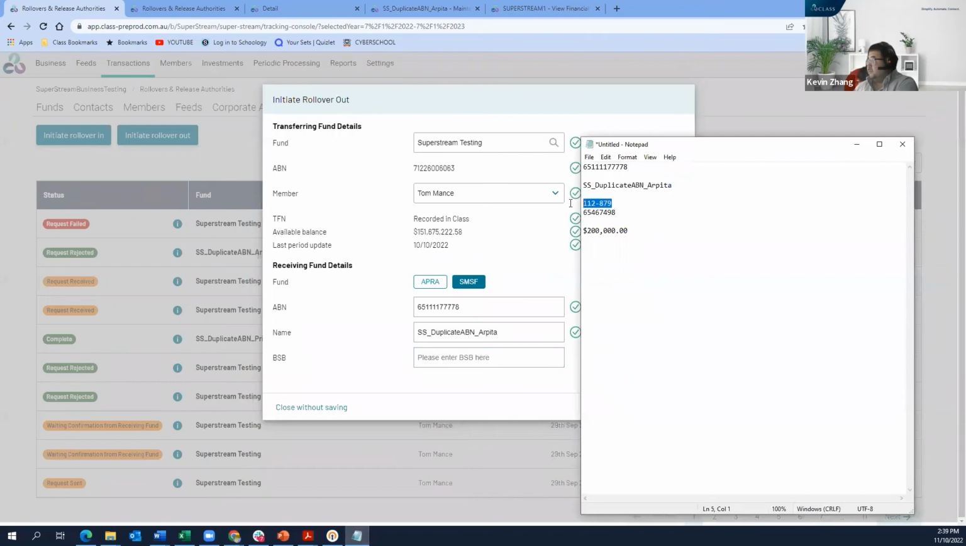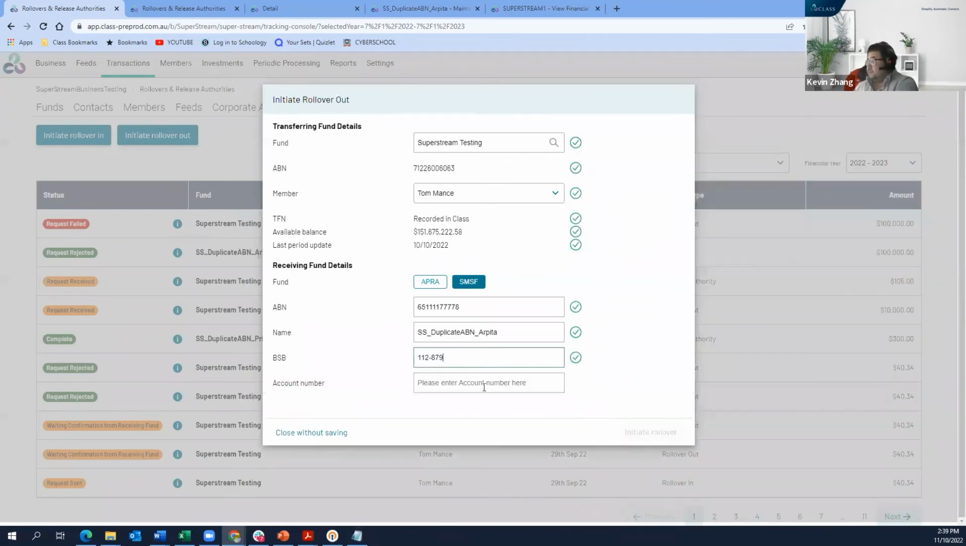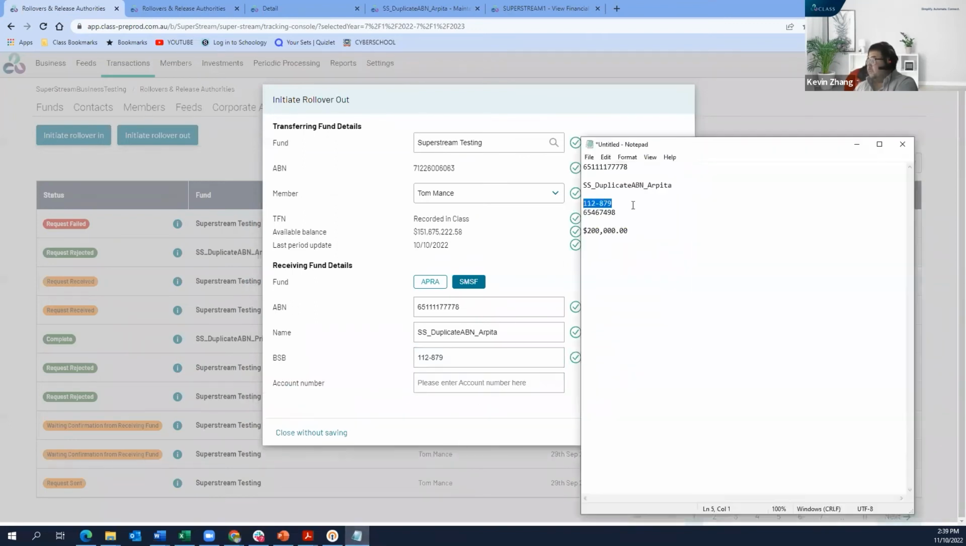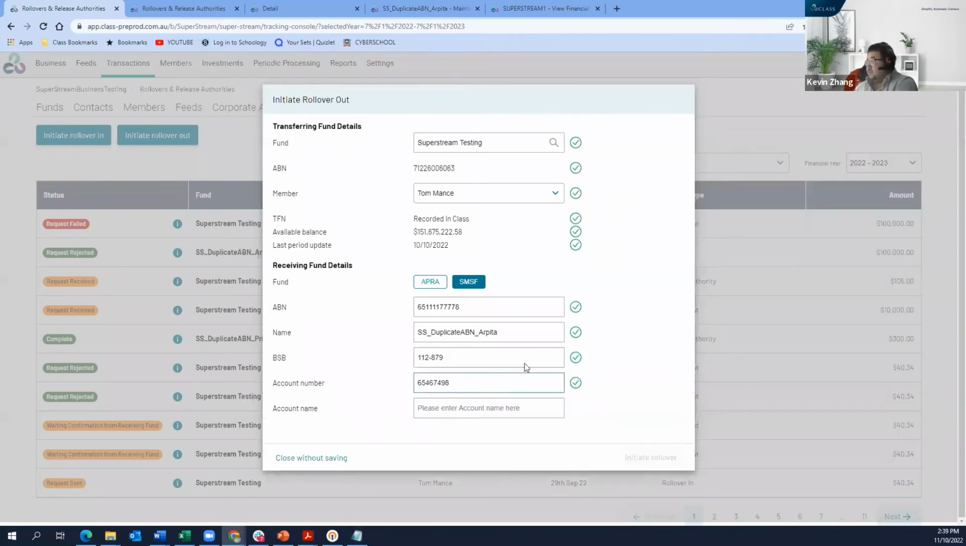BSP number and account number. Account name, I'll make the same as the fund name.